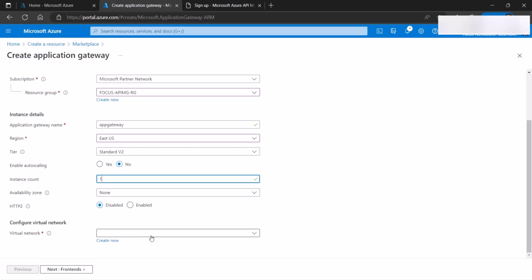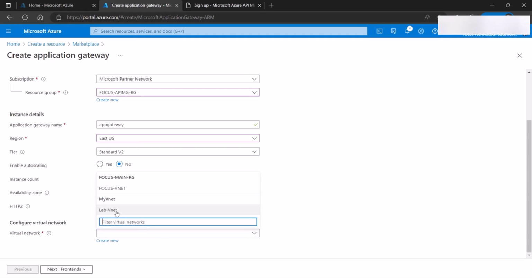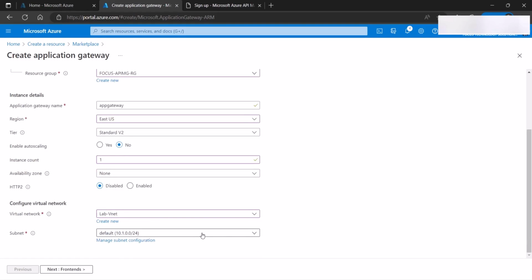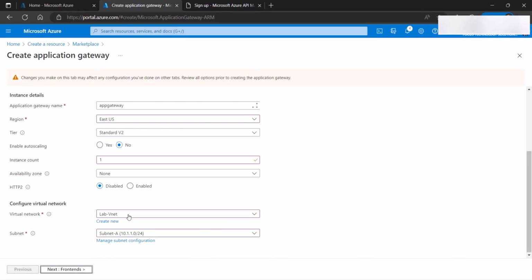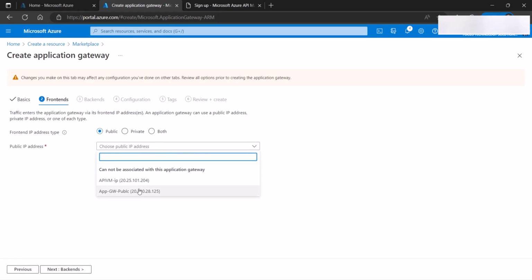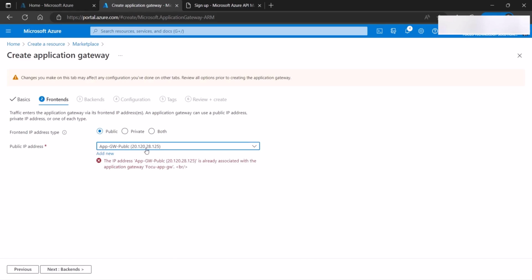For the virtual network, we already have a virtual network that I'm going to put it in. And this needs to be in a different subnet than the one we created the API instance in. So I'm going to put it in a different subnet. Next, we're going to choose the public IP address that we created.